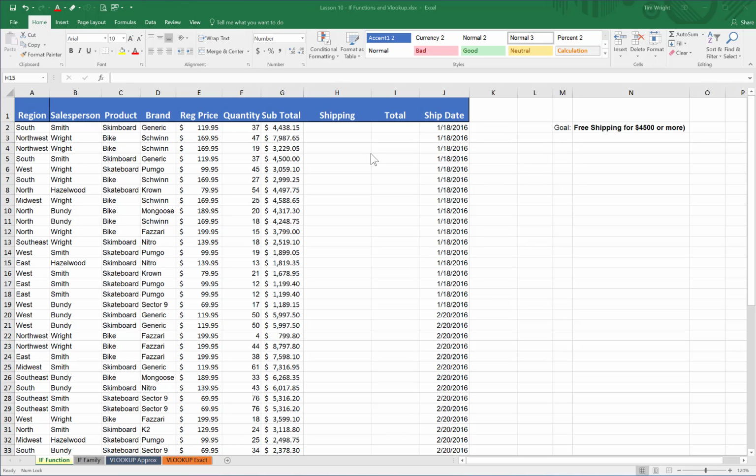In this lesson titled If Functions, we're in Lesson 10, If Functions and Vlookup Workbook, and we're currently on the If Function tab. The If function is a very powerful function that lets you do some pseudo programming. Like it sounds, it's saying if this, then that. Let's just jump right in and explain it. I think it'll make a lot of sense to you.